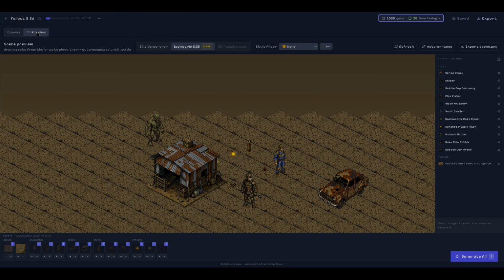Okay, cool. Yeah, so you can start to see how this might come together in your game too, isometric style. It's already looking actually pretty cool. I like this look a lot, actually. I'll probably try and build a game with this.